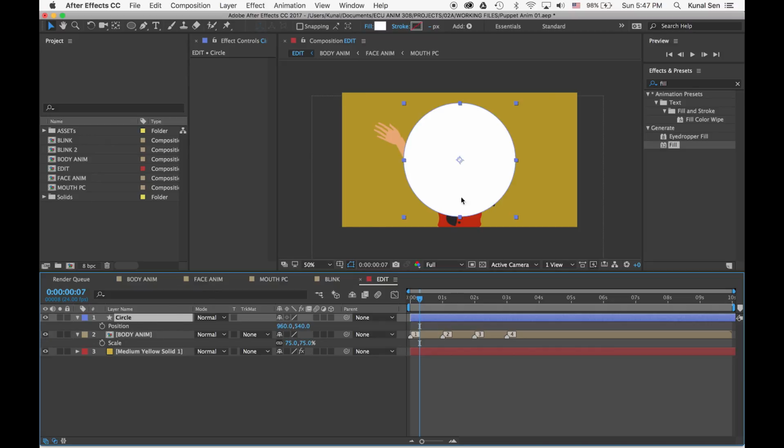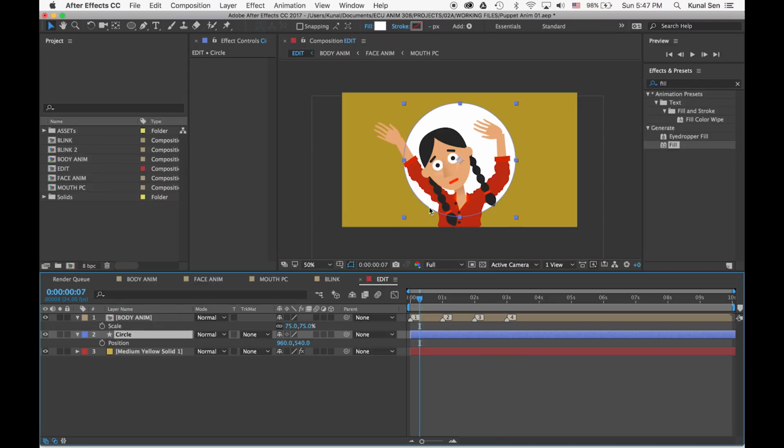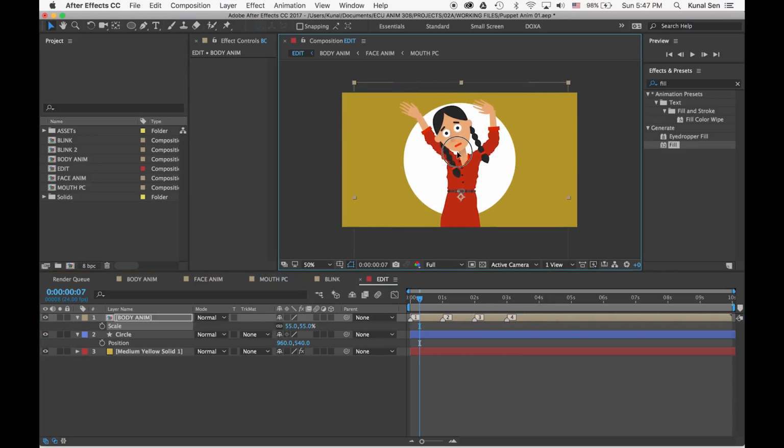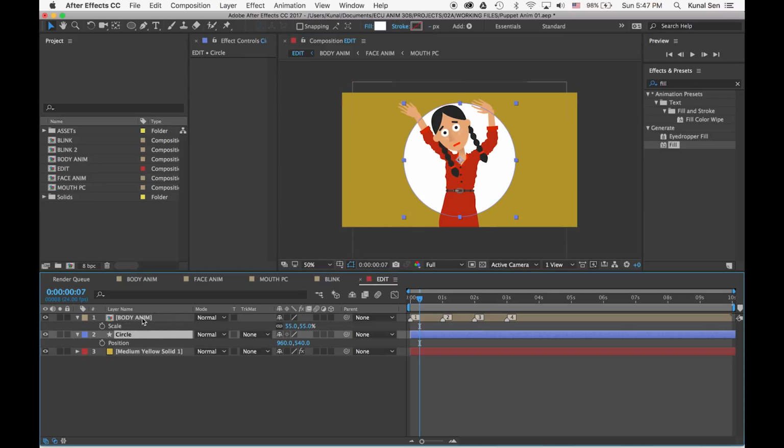Now I have this shape, and I have this girl over here. First of all, let me scale her down a little bit so that she's a little bigger. Now I want her to come out of this circle. She can come out from the top, but she shouldn't come out from the bottom, right?